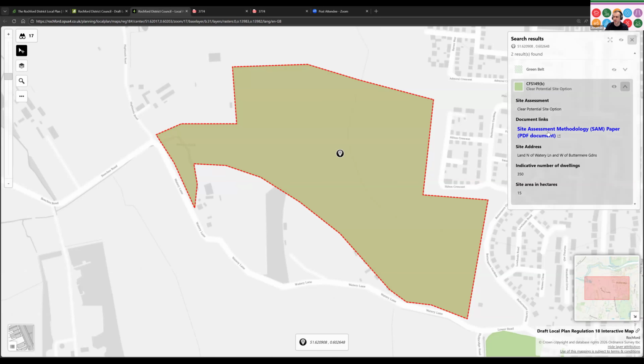submissions to be considered. This is showing, in terms of site assessment, that it's a clear potential site option. It tells you the site address and an indicative number of dwellings. I emphasize it's indicative. For a lot of these sites, it's based on an assumed density. So I would say there's still more refinement of that going forwards if any site was eventually to be identified as a preferred or allocated site. And in terms of site area, it gives you the size of the site in hectares.